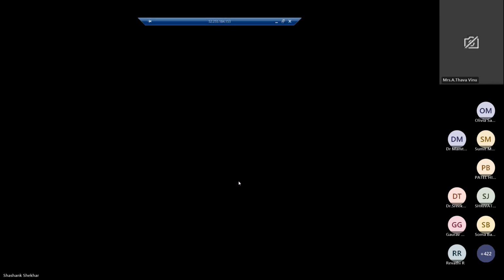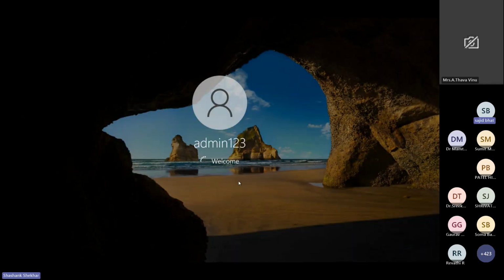It's showing some error while trying to connect to the machine. Sir, what is the error? It says that Remote Desktop cannot connect to the remote computer for one of these reasons: remote access to the server is not enabled, the remote computer is turned off, or the remote computer is not available on the network.